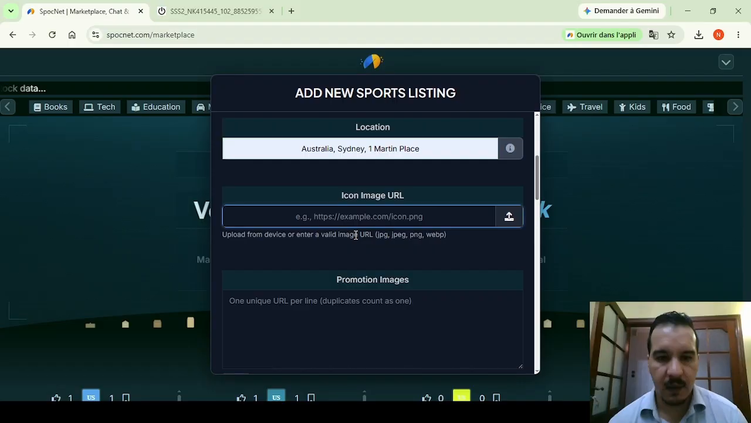Now the promotional images. You can also upload from the device. You can upload images directly from the device. Minimum 2 images, maximum 10 images. So in total, for the promotion images, you can submit 10 as max. URLs, please upload it, combine it.